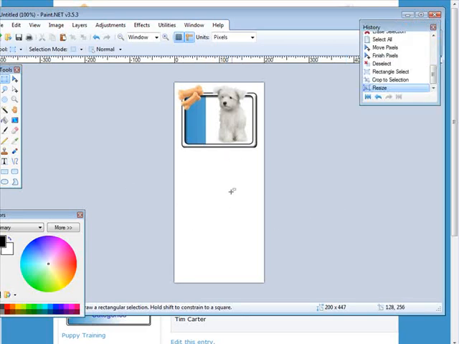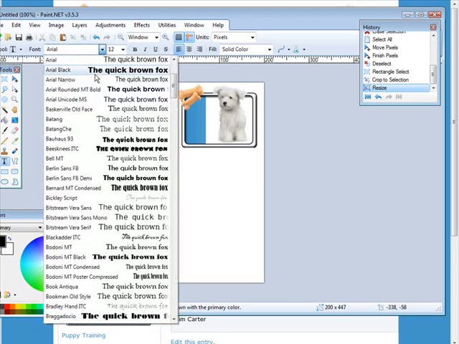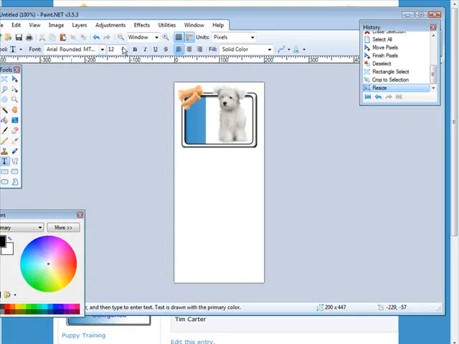You can go ahead and put something else in here if you want. I'm just going to put some text in here. Then you can pick the color of your text down here. I'll just leave it at black. You can pick your font up here, and you can pick your size here. And then you can go ahead and put any text in here.